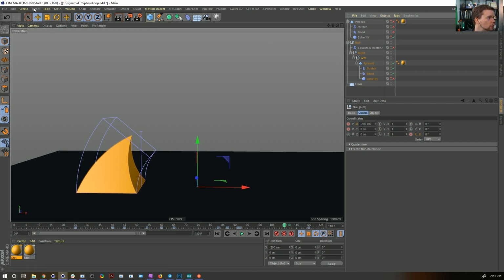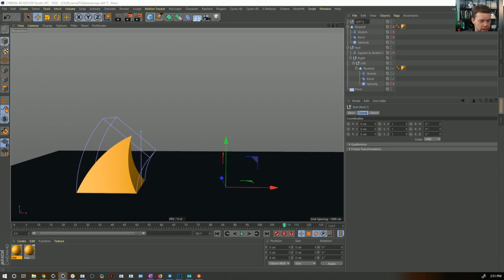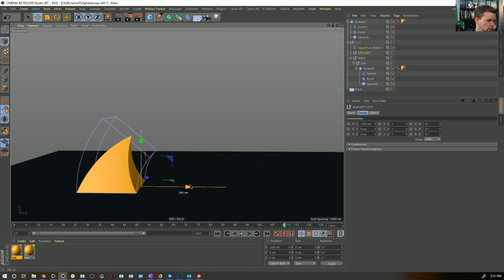What we're going to do is create another new null. And we're going to name this one left. So it's the leftmost one. And we're going to put it over here, and I'm going to move it to, actually it's the right one, but I'm just going to keep calling it left because that's the only one we're going to do.